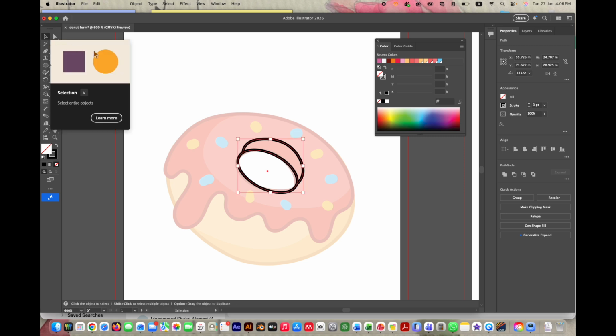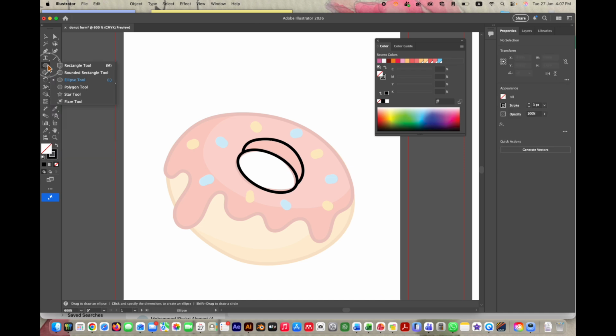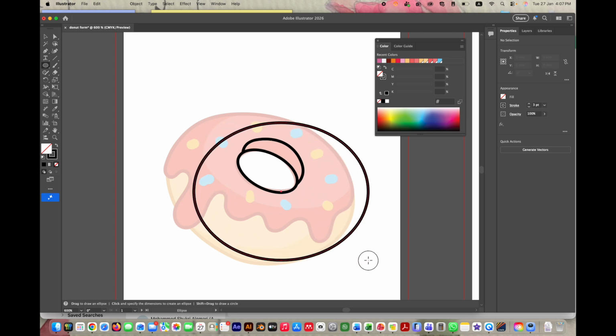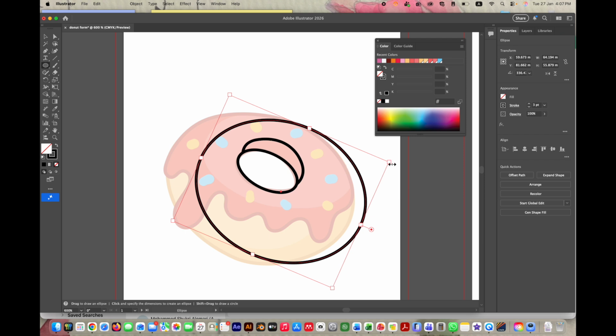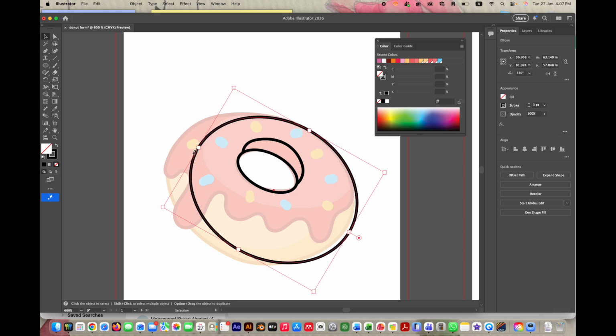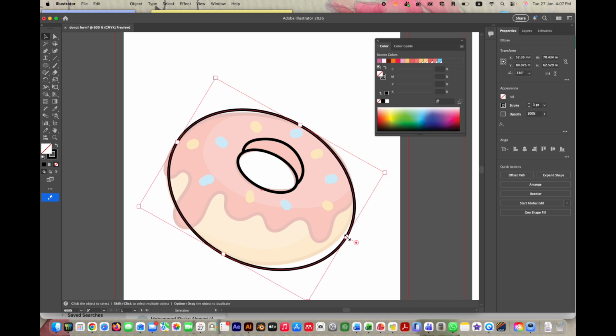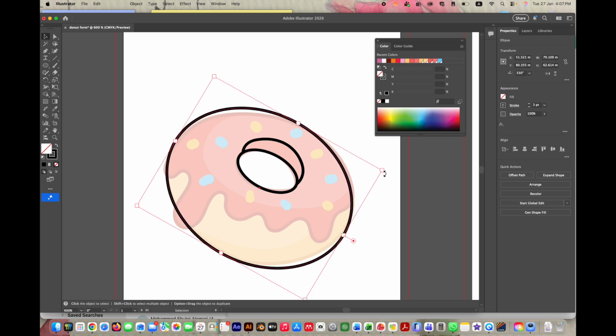Now let's move to the second shape, where I want to start with the big one. I just create one ellipse, and then I rotate this one. Then I resize it so that it scales and fits with the shape of the donut. I think this is fine.